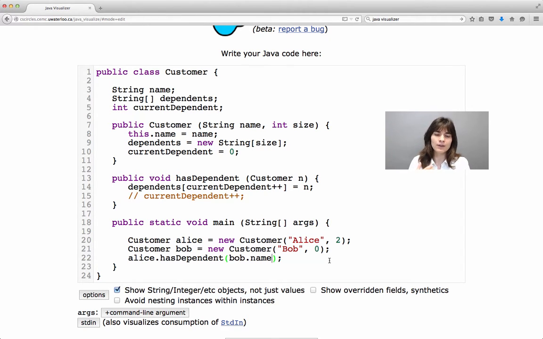However, what I want to say is that there could be good reasons to change the field here to have it as a customer. And so we will also have to say n.name, so that we store the name of that particular customer, and we will need to change the call also to hasDependent, so that we provide a customer object.